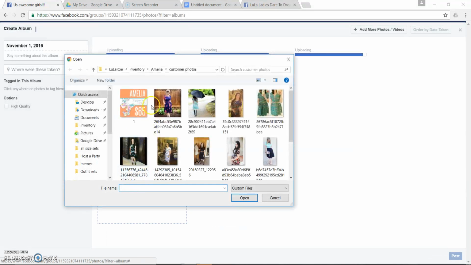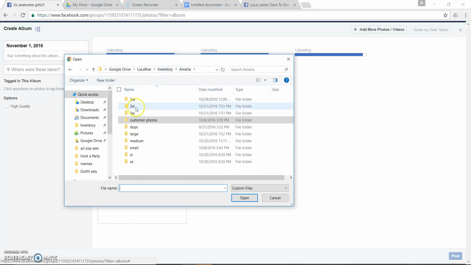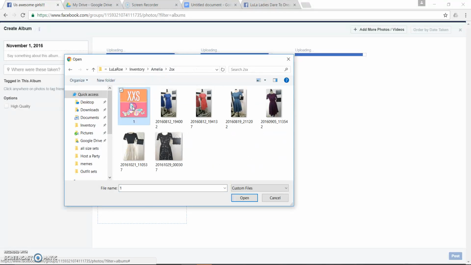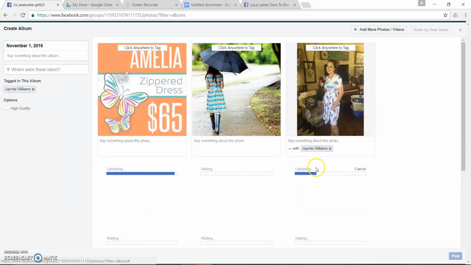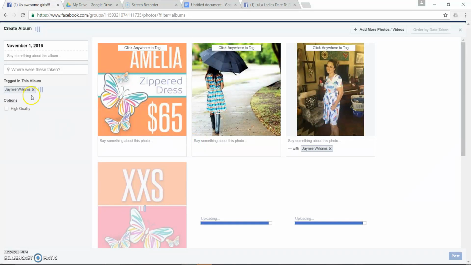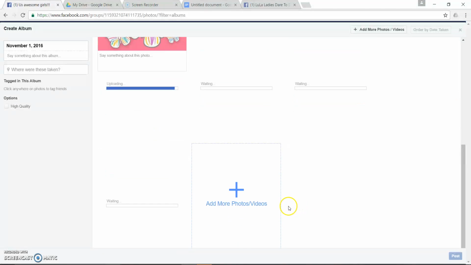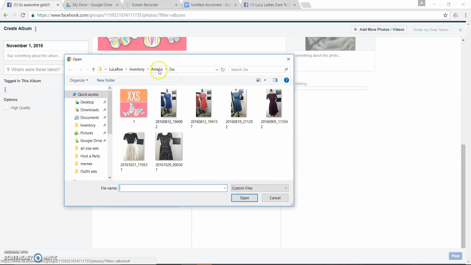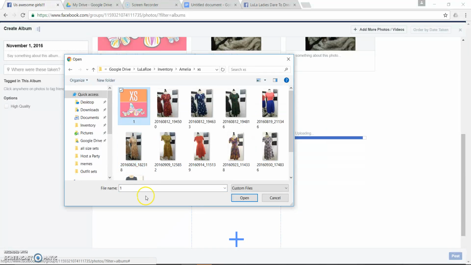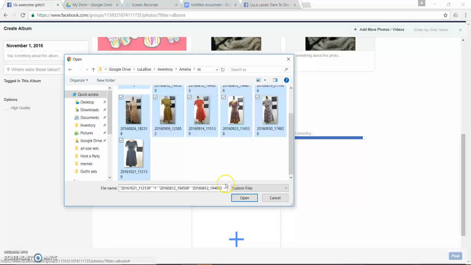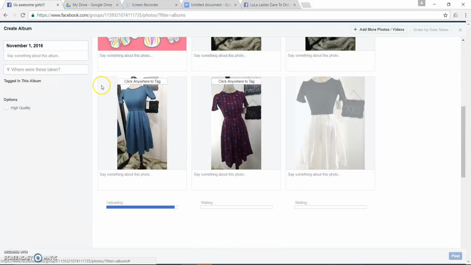And then add more photos, and let's do extra, extra small. And I haven't posted since Facebook has been giving issues, so let's see how many it allows me to do. Untag people. Add photos. Let's do extra small. And then I'll show you what to do to add them if it gives us issues.